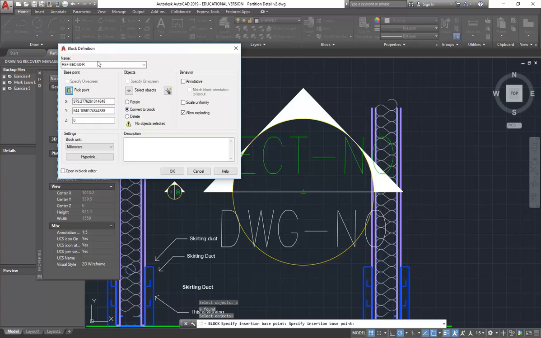And now here, this is something to watch out for. When you choose a name there from an existing block, it's going to replace all of your settings because it's going to use the settings from that block. So now, because I did that, I've got to go and choose my base point again and go and choose the objects again, because I lost all of that. So just keep an eye on that.